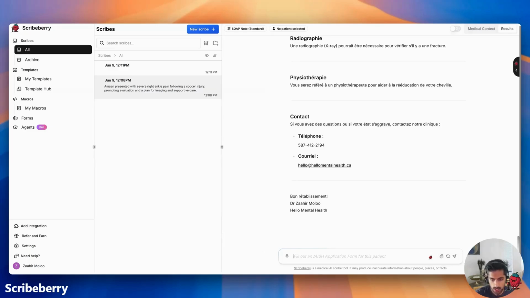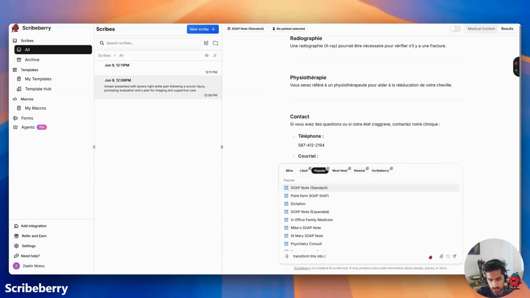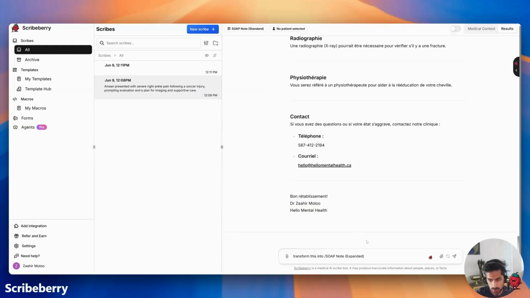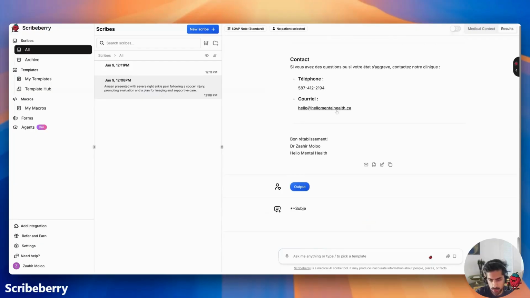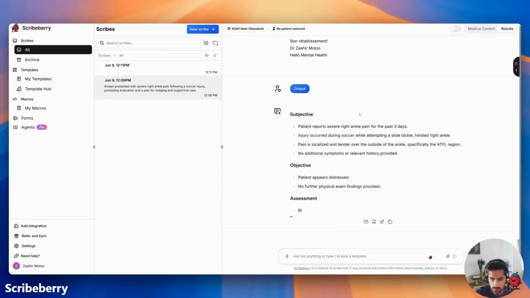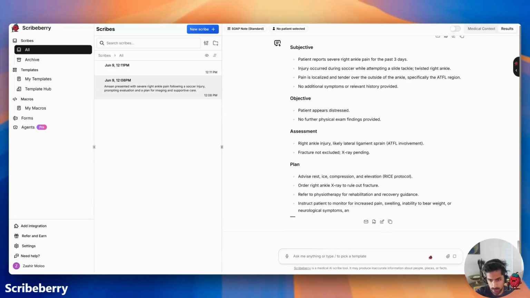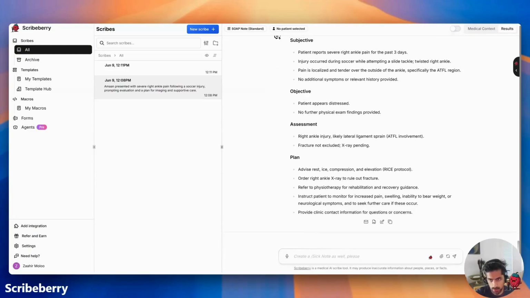You can chain notes to other templates. So let's say I want to actually use one of my other templates. I can come down here and say, transform this into, and then I hit the / button, and it lets me pick a different SOAP note. So maybe this one is a more expanded SOAP note. So it will take that smaller SOAP note and maybe build on it a little bit. Obviously, there's not a lot of data here, so it can't expand a whole lot, but it's there.